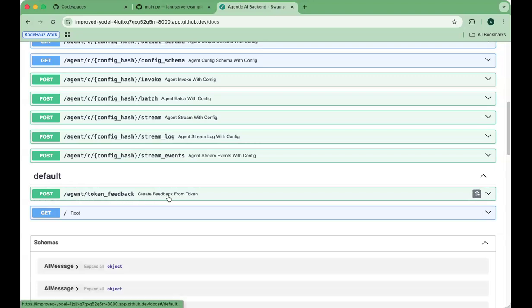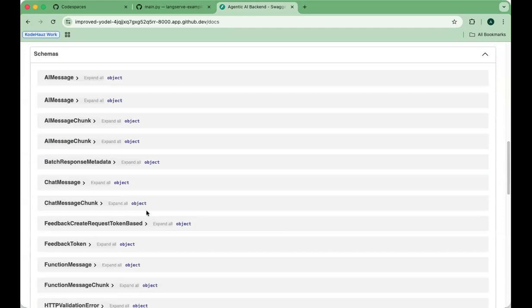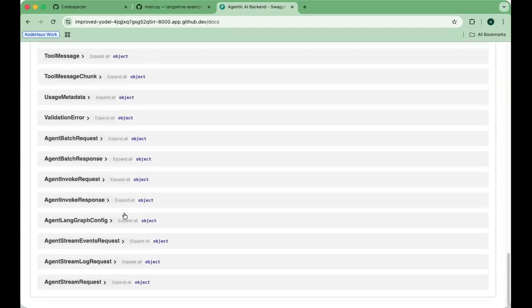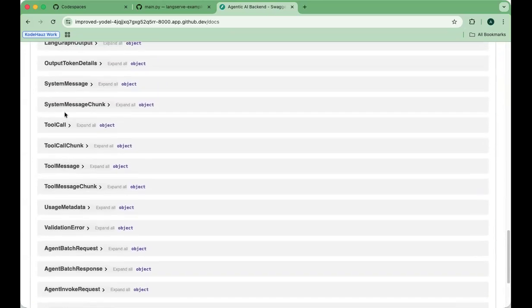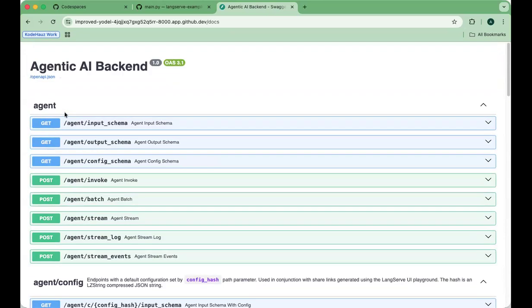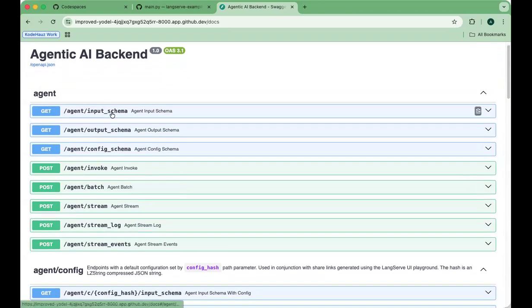Then the token feedback, again, created by LangChain. And all of these Pydantic validation types, again, created by LangChain. Sorry, LangServe. So LangServe simplifies things for us. If you're not a hardcore FastAPI backend person like me, you'll be very happy with this. It just works. Okay, so let's look at a few of these things.